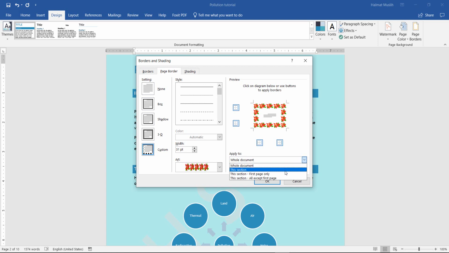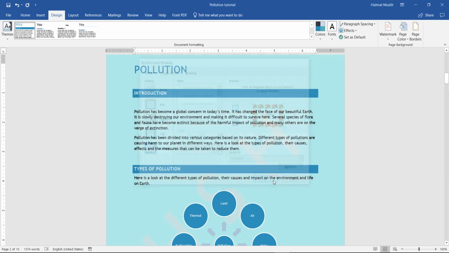Then here we can apply the changes to the whole document, or one of these options. Then click OK.